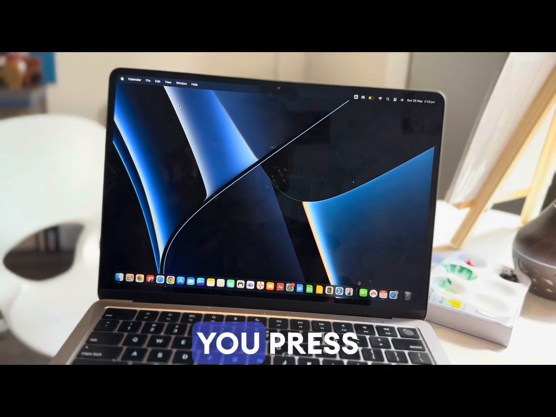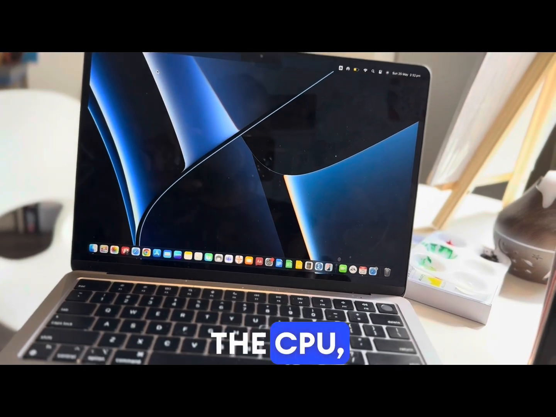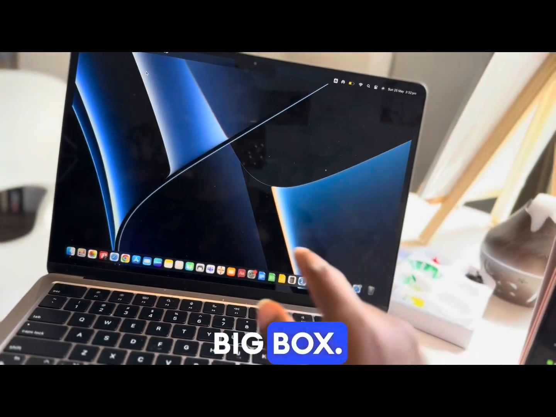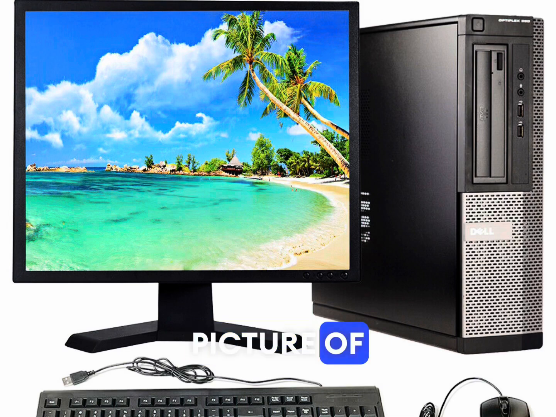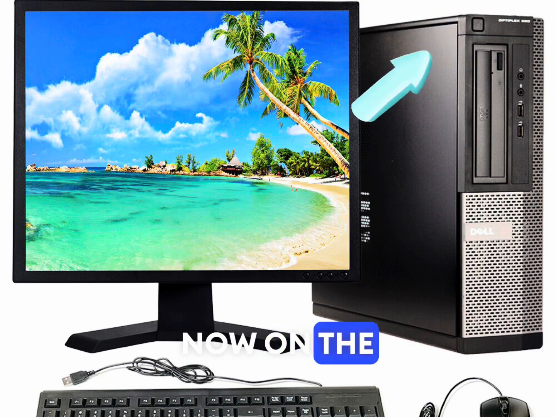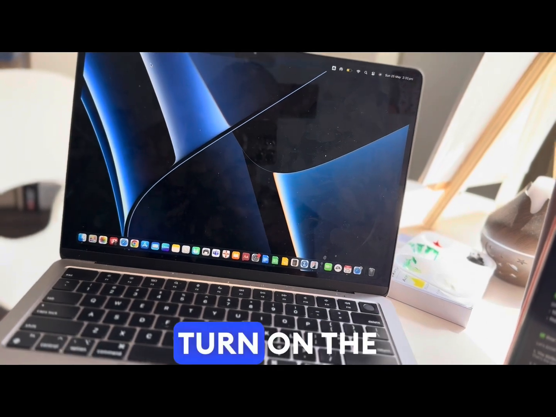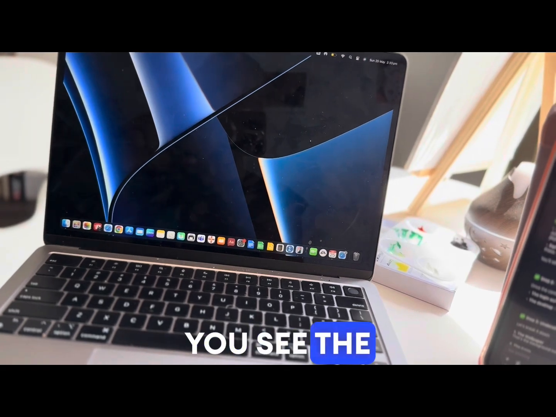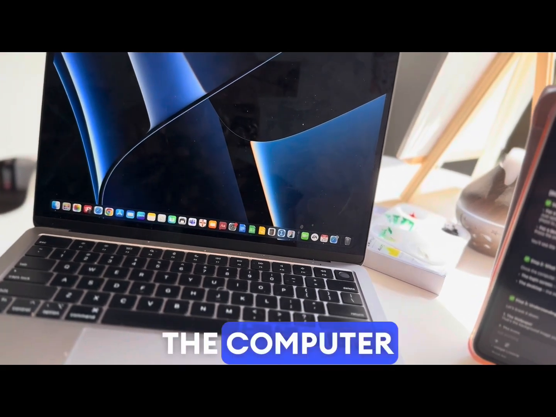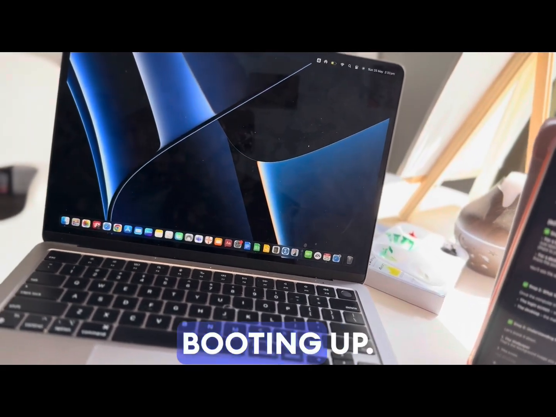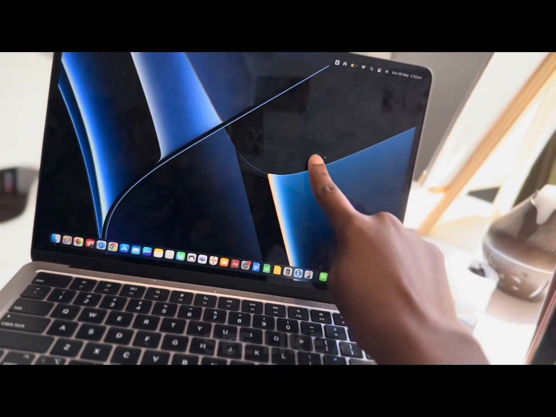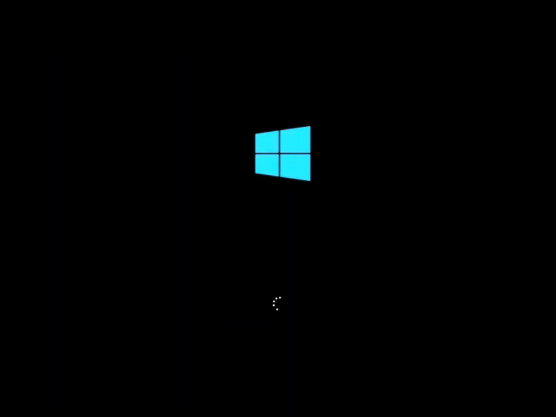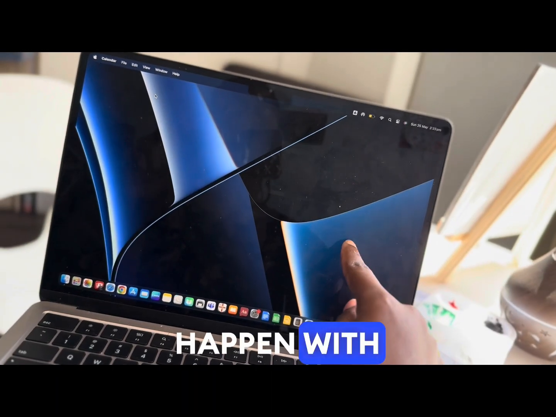For a desktop, you press the power button on the CPU, it's usually a big box. I will put a picture of that right now on the video. And then you turn on the monitor. You'll see the screen light up and then the computer will load. It's usually called booting up. So most times you see a circle loading, but that doesn't usually happen with a MacBook.